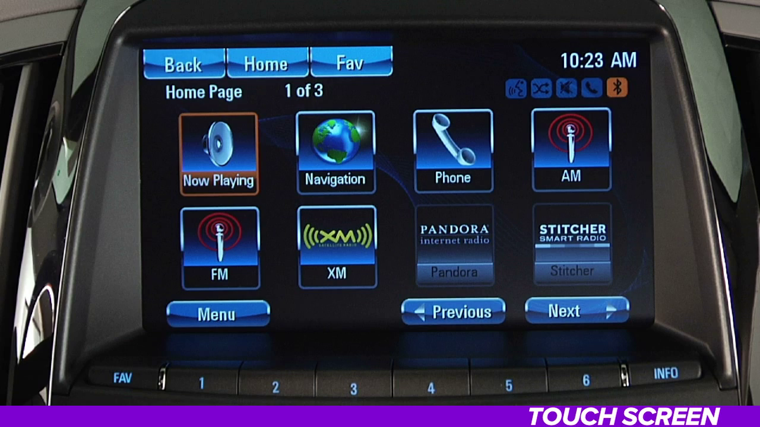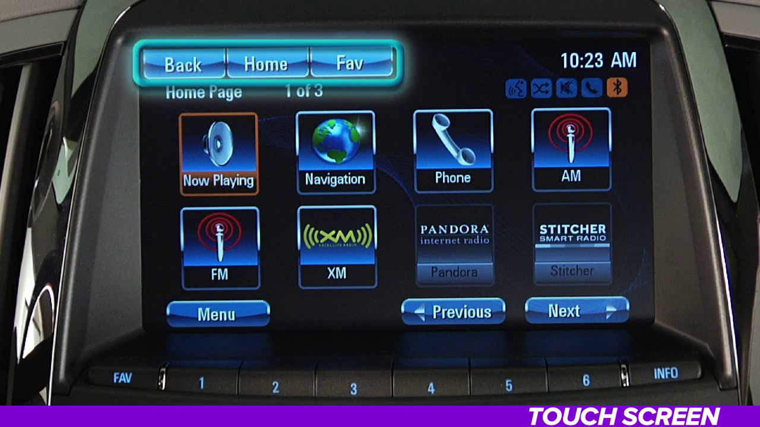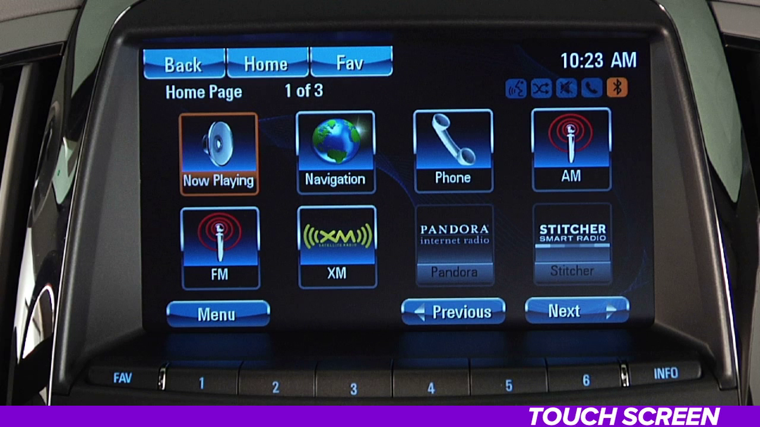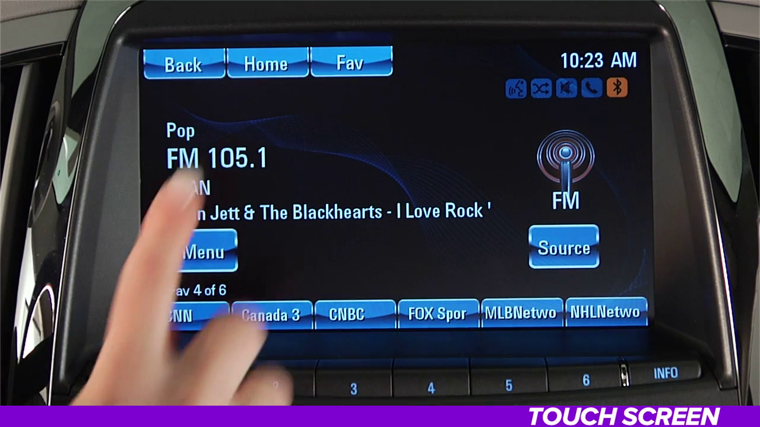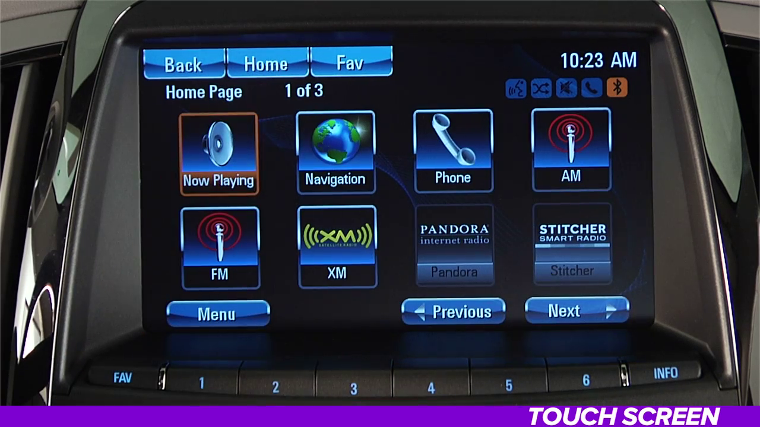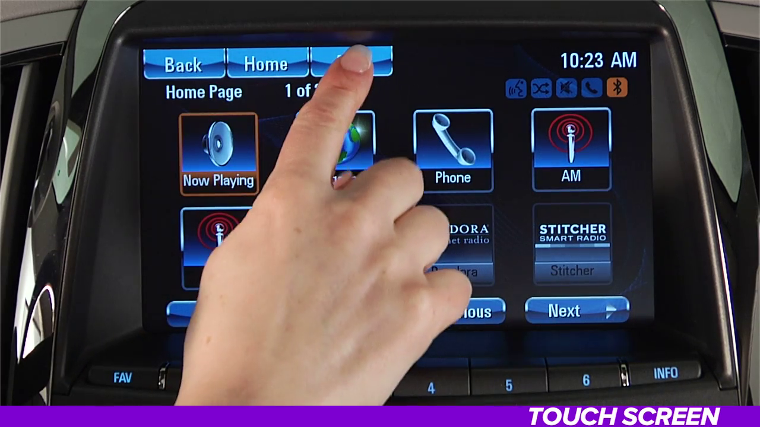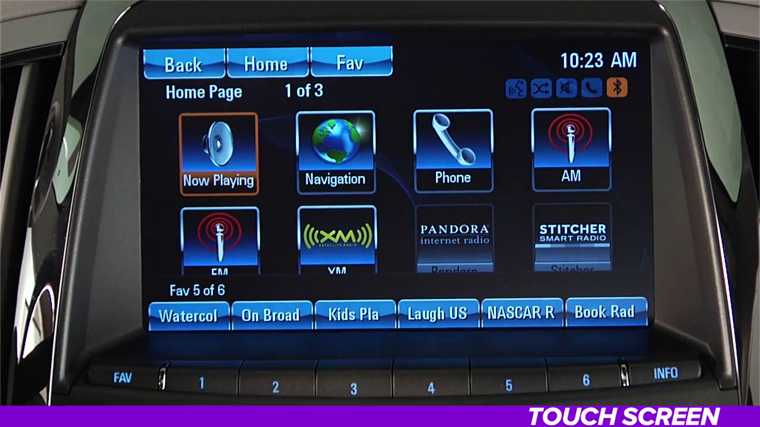Touchscreen. The IntelliLink touchscreen also allows you to access many of the infotainment system's features through touching the screen itself. These buttons along the top allow you to navigate to previous menus, the home screen, and your favorite pages. Pressing the back button returns you to the previous page. Pressing home returns you to the home page. And favorites displays a page of stored favorite radio stations. Keep pressing that button to scroll through all the favorite pages.